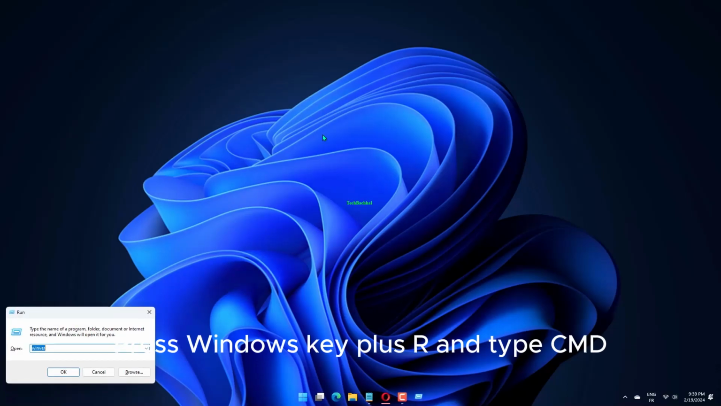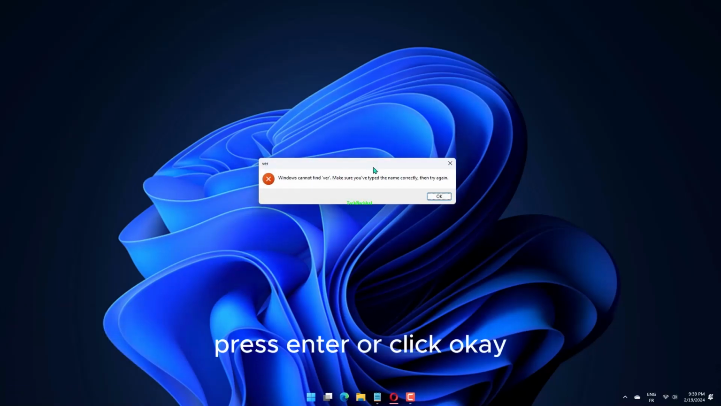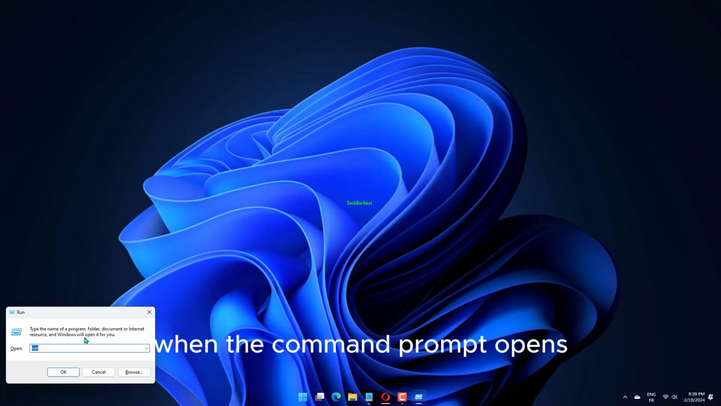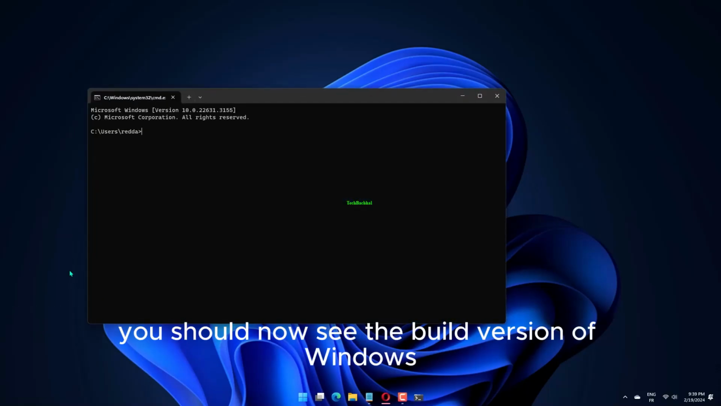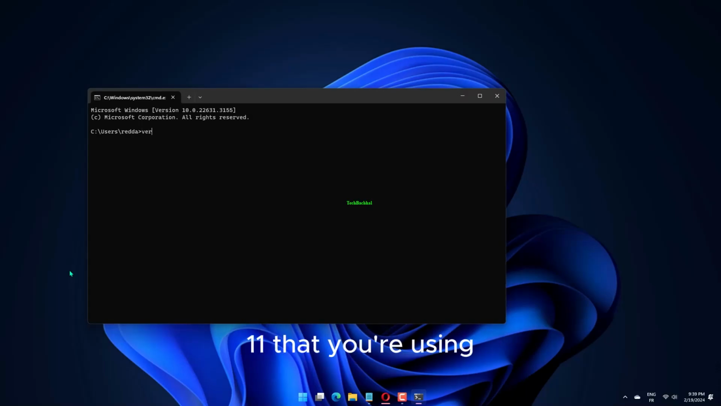Press Windows key plus R and type CMD. Press Enter or click OK. When the command prompt opens, type ver and press Enter. You should now see the build version of Windows 11 that you're using.